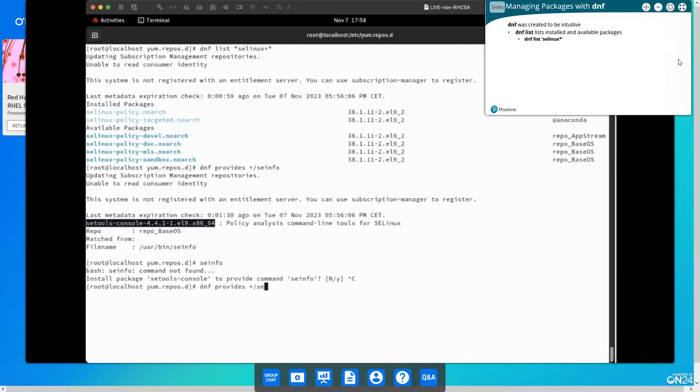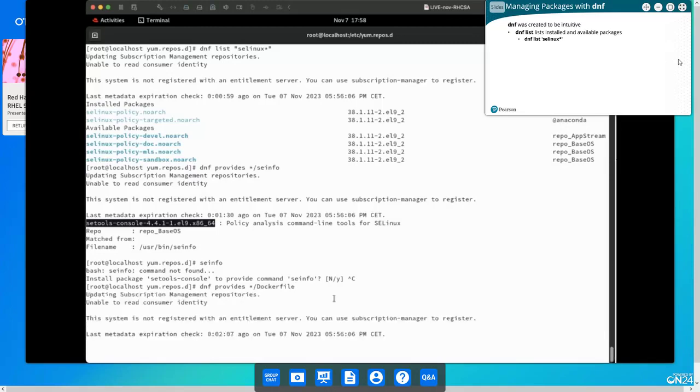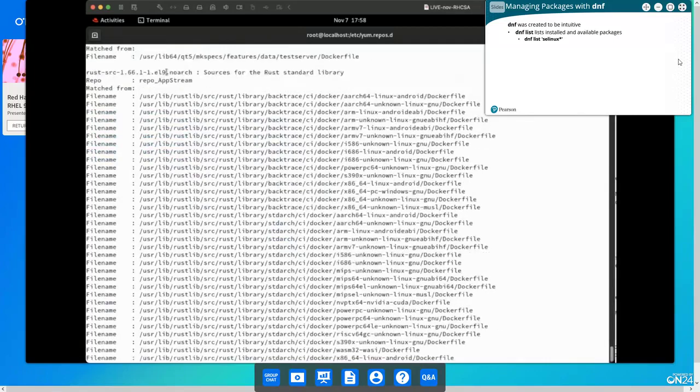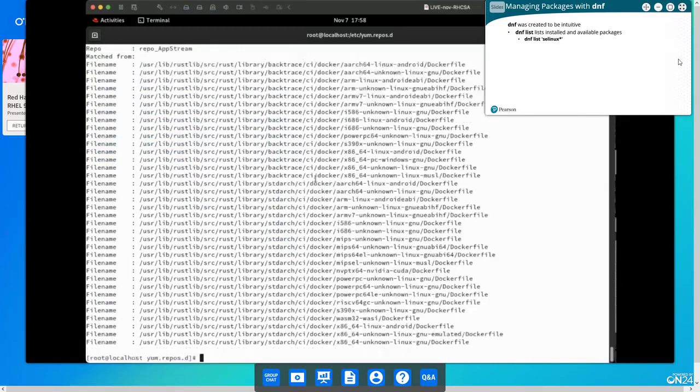Like dnf provides Dockerfile. Just imagine that somewhere during the exam you need a Dockerfile or a Containerfile. How are they calling them nowadays? Well, if you need an example of a Dockerfile, then here you can find that this is in rust-src. So you would install rust-src, and then you have your Dockerfile. dnf provides is very powerful.